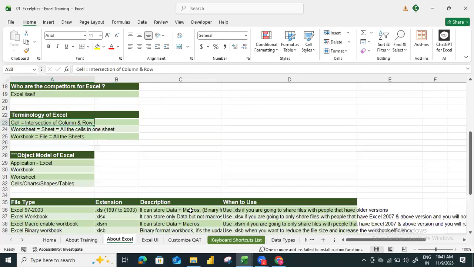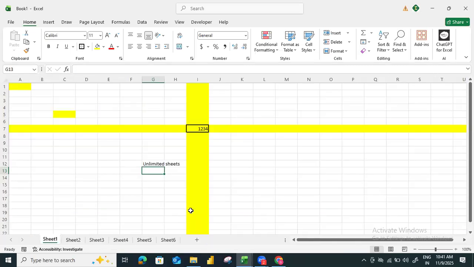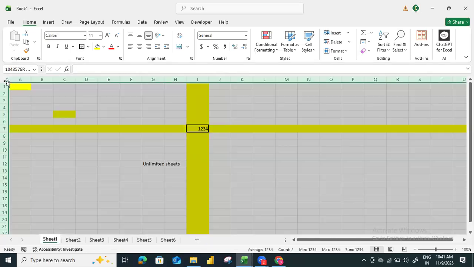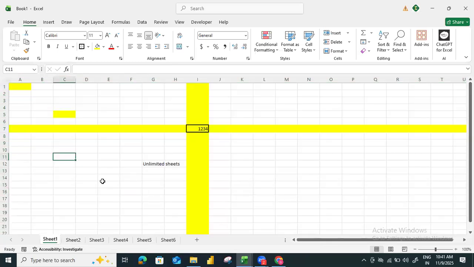So that's about your sheets. Sheets are basically a group of all your cells. All the cells are part of one sheet. A sheet can be called a sheet in Excel, a spreadsheet, and also a worksheet.